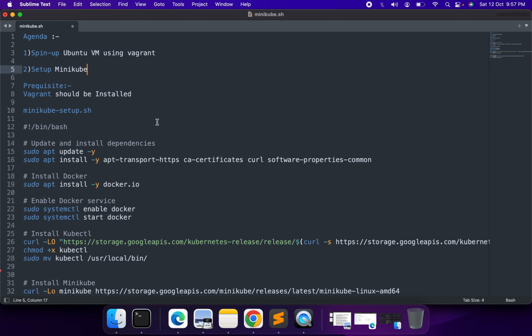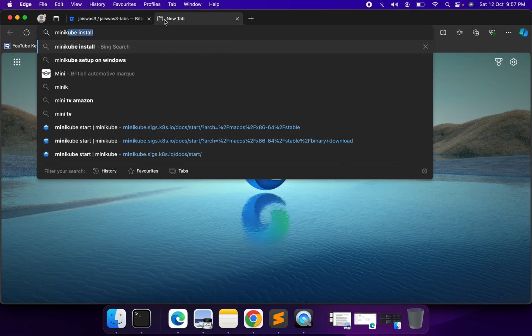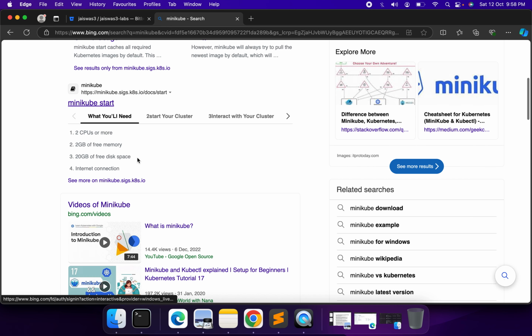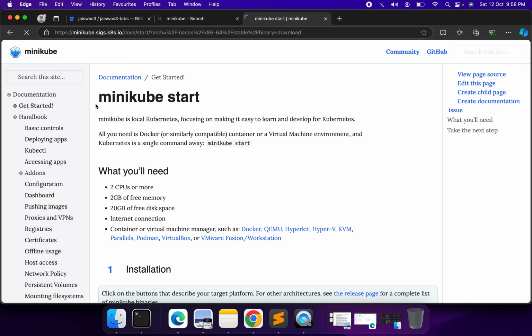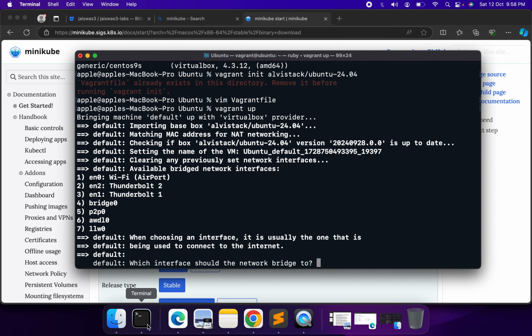One more thing, for Minikube, we may need additional memory and CPU. Just give me a moment. If I go here and type Minikube, yeah, see, even in the installation instructions, it is mentioned that we may need additional CPUs and memory. So no worries, we will do that.